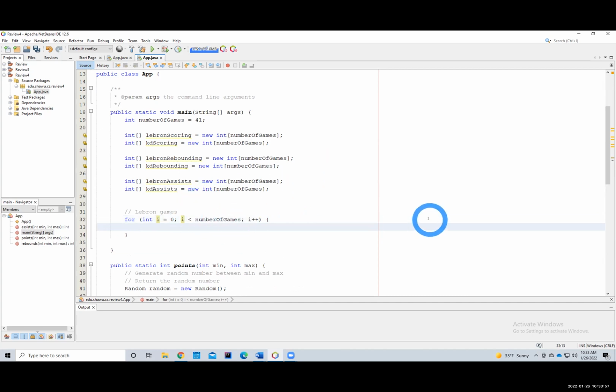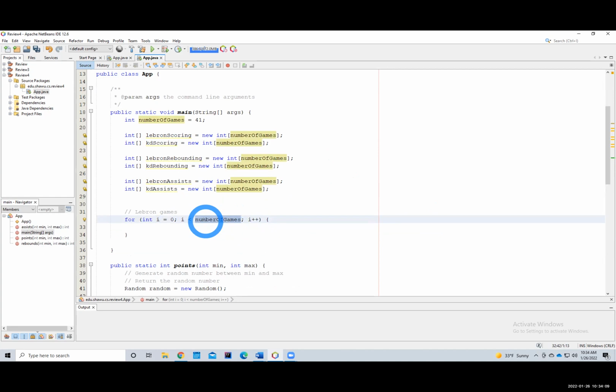i equals 0. i is less than number of games. i plus plus. Again, i plus plus adds 1 to i each time we loop through this. We can also do this. Each array has a unique length value as well. We can also do LeBron scoring dot length. That'll just get us the length of our array, whether we know it or not. Java knows it. For this program specifically, we already know we have a variable that holds that size. So number of games is 82.